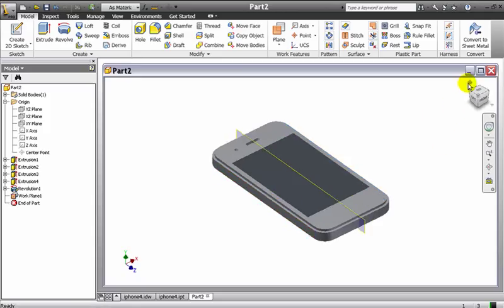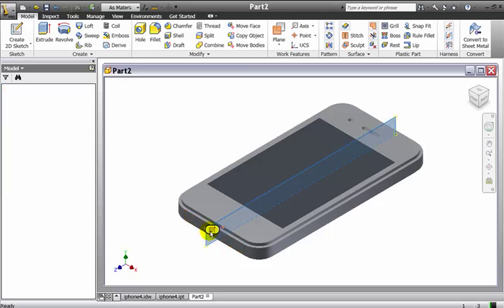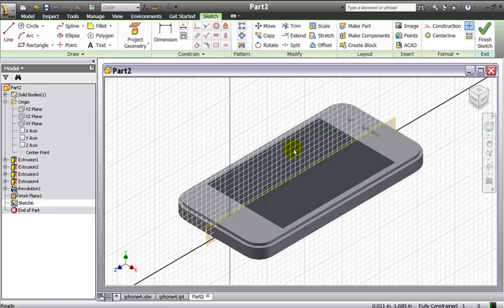What this does is makes a plane for us to draw on right down the center of the iPhone. Now, in order to make a sketch on this plane, you have to hit it on the edge so that it's red. You can't click on it on the center of the plane. So go ahead and go to the edge of it, click, and create a new sketch. And now we have a sketch slicing right down the middle of our iPhone.